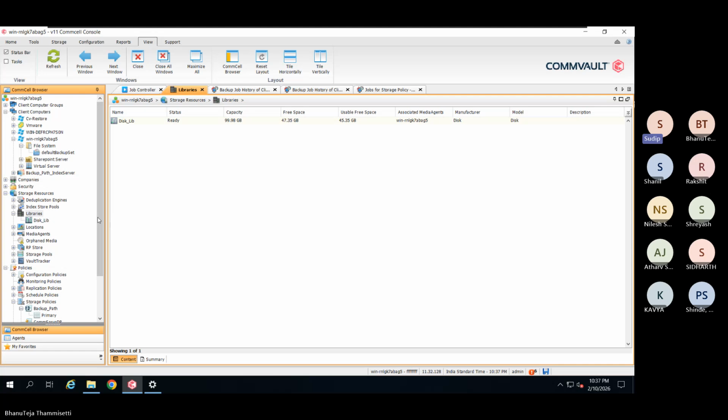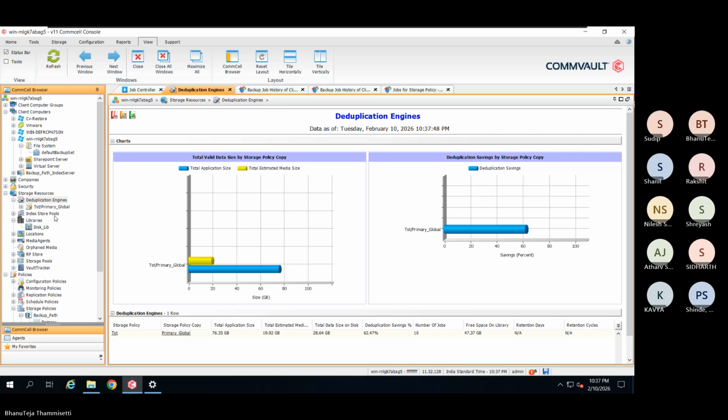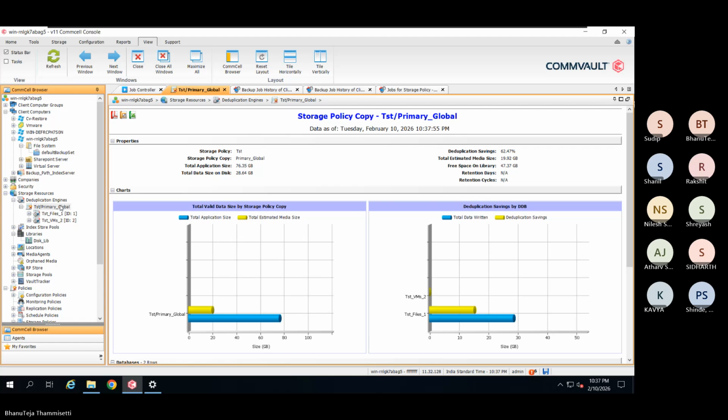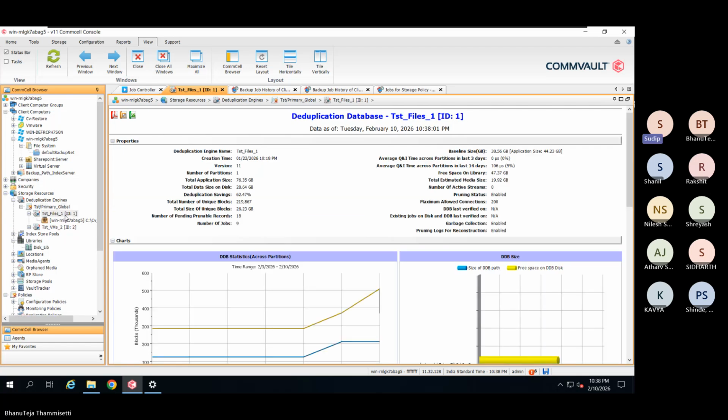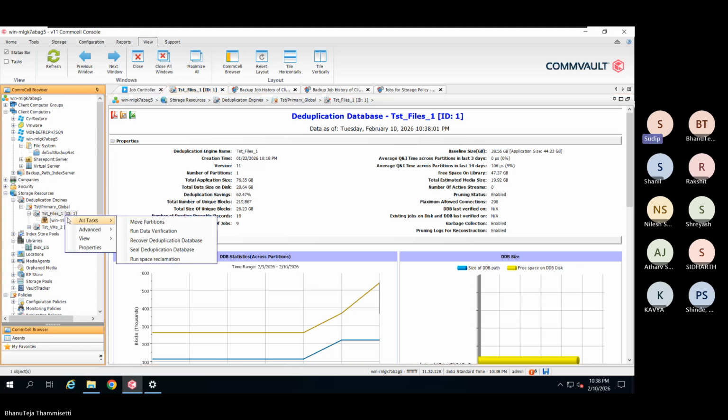Okay. So go to the DDB policy. Yeah, the test TST. Yeah, files. There are two DDBs created. So go for the files one. Yeah, right click on that. All tasks. Yeah, on the bottom you see there is an option called run space reclamation. Okay. Once you run this space reclamation, it will start the pruning activity in the backend.